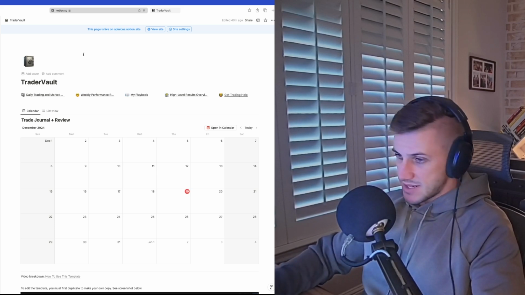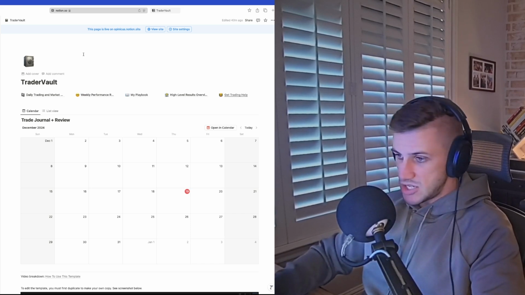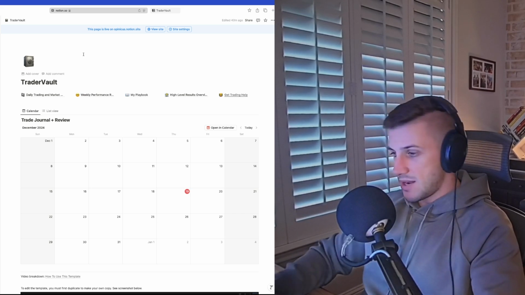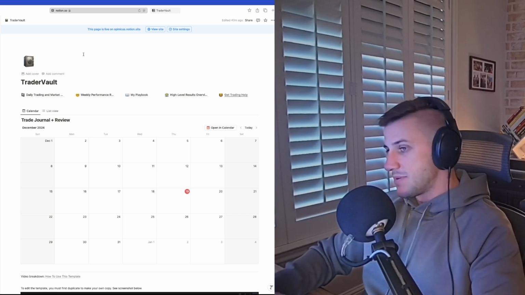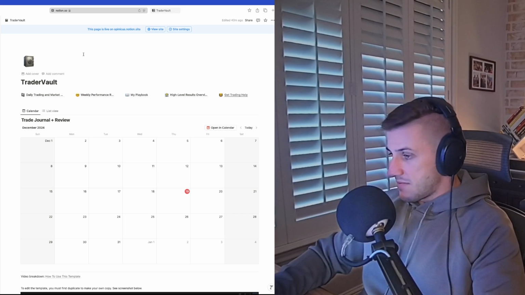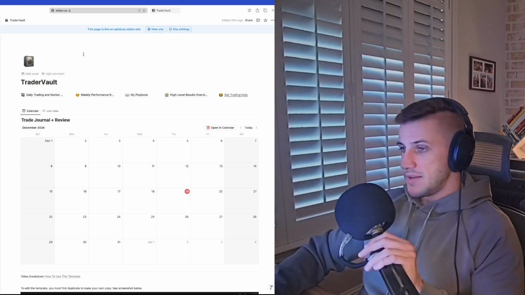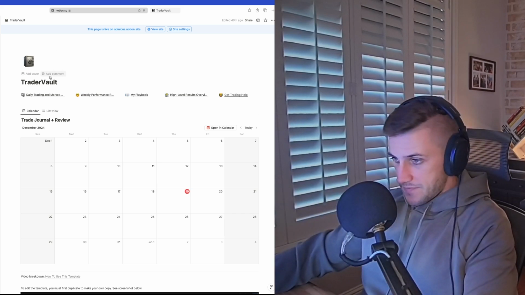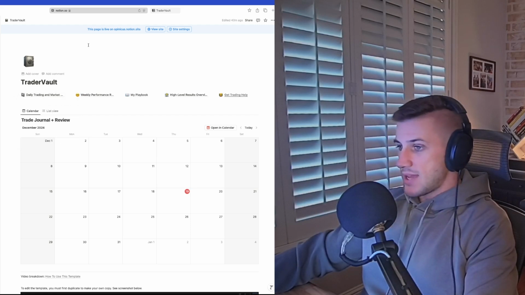And the reason I like that name is because this template is not really just a playbook. It's not really just a journal and review tool. It's a place where you can stay organized and keep pretty much everything. So I want to break down some of the components, most of the components of the actual template here. And that's going to start off with daily trading and market notes.